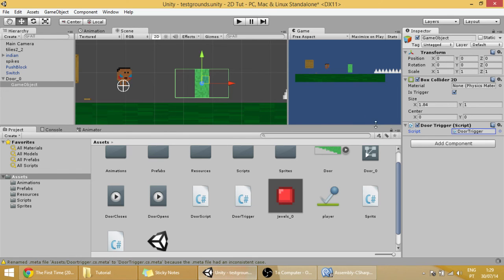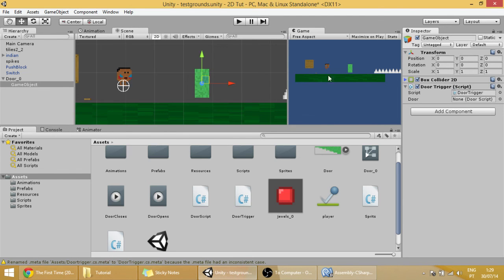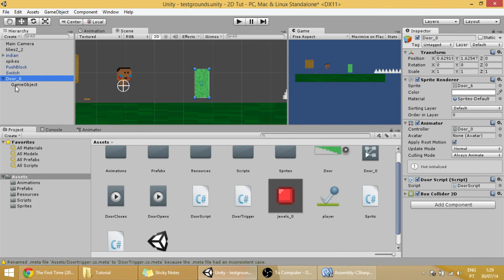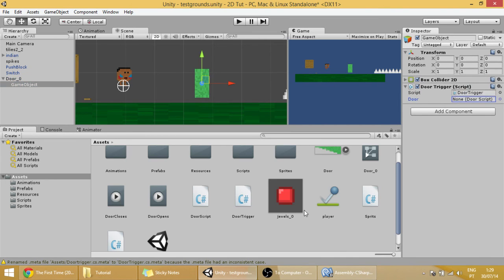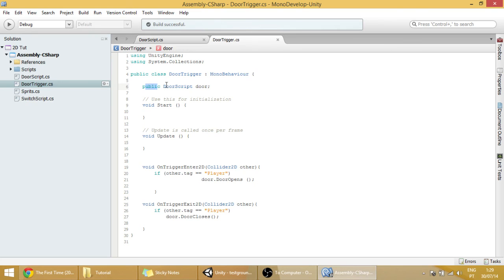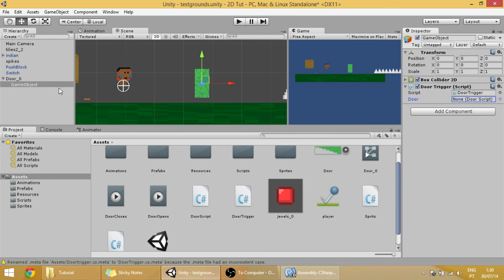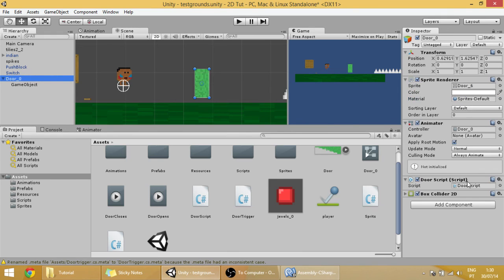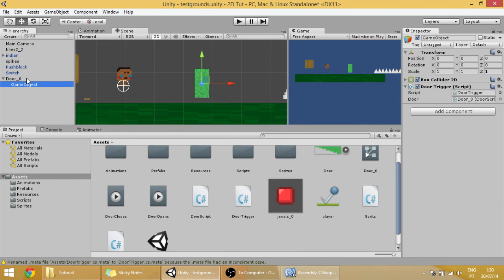All we have to do right now is to add our door game object to this field in our door trigger, this field over here that we created here. We have to add our door here so that Unity finds the script that we're looking for, because that script is in here. And now the animations are all set up, as you can see.